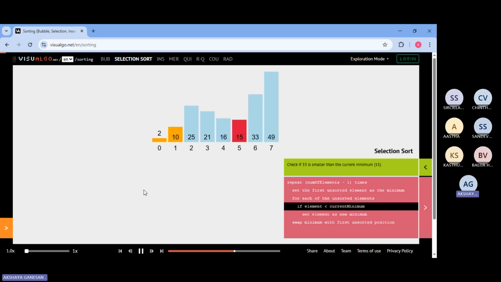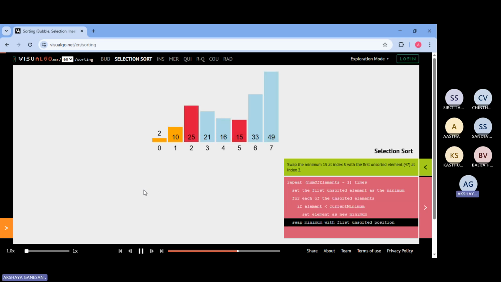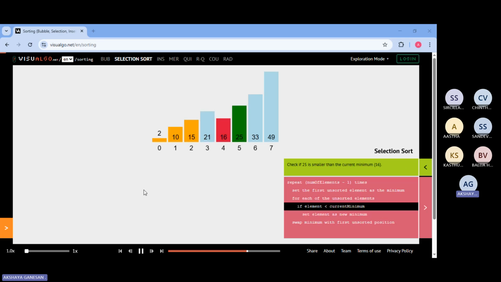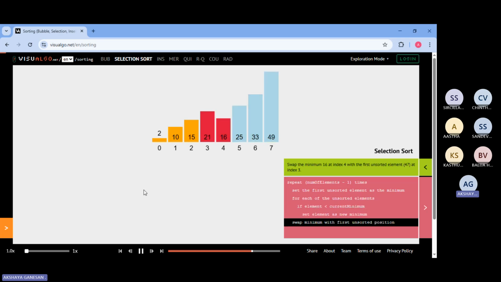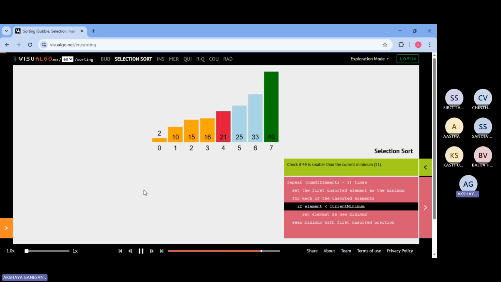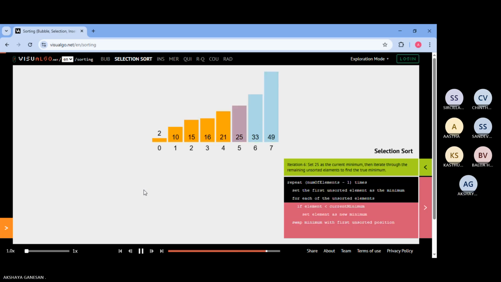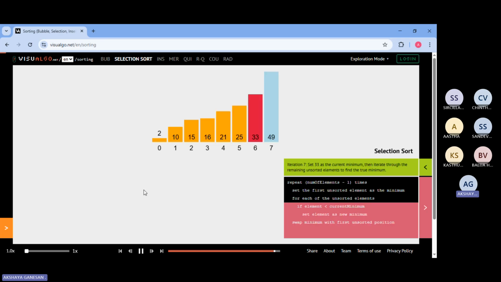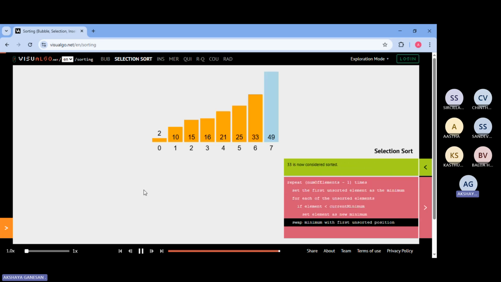But in bubble sort, what happened? When you give a sorted array, it stopped in one step because there was no swapping. But when you gave an unsorted array, what happened? It kept on repeating. Right? So that is the difference between selection sort and bubble sort.